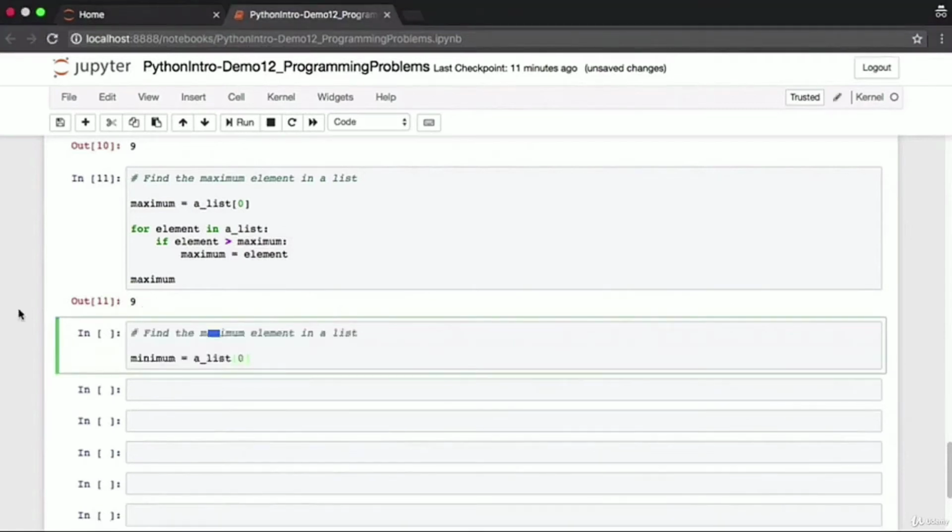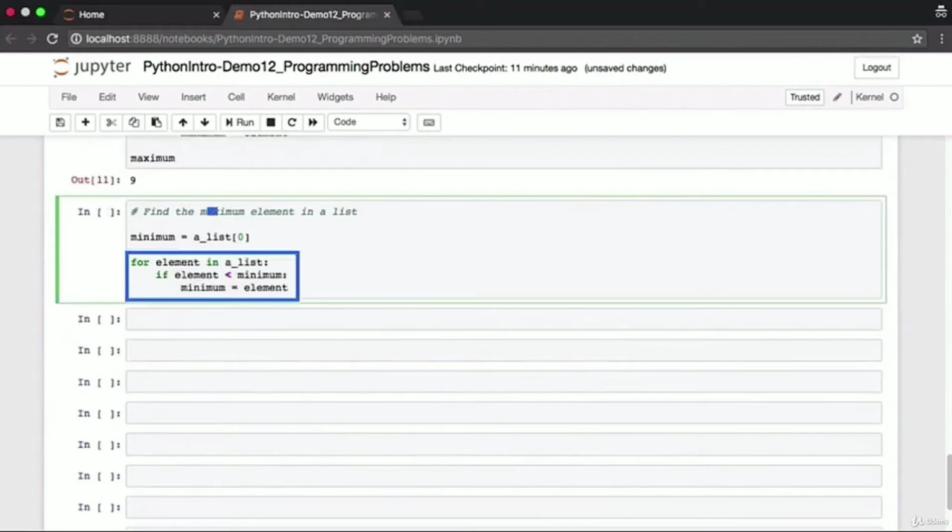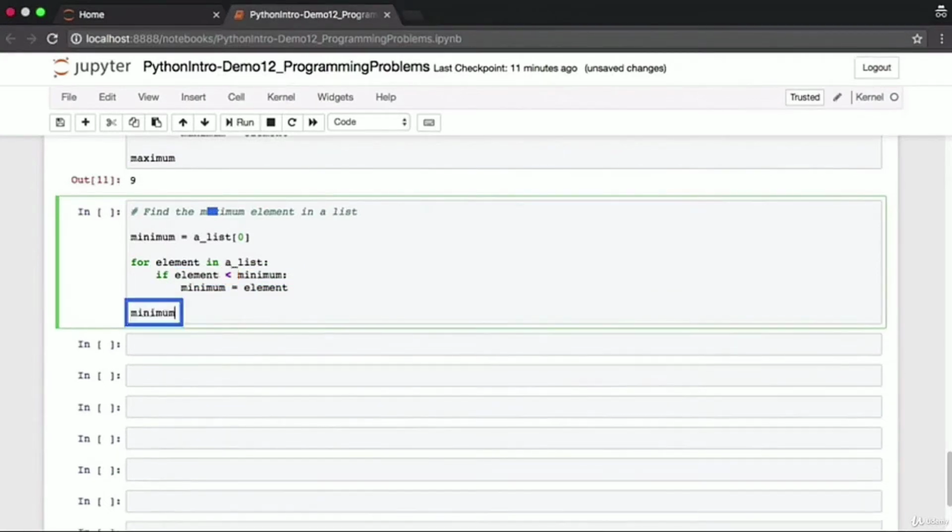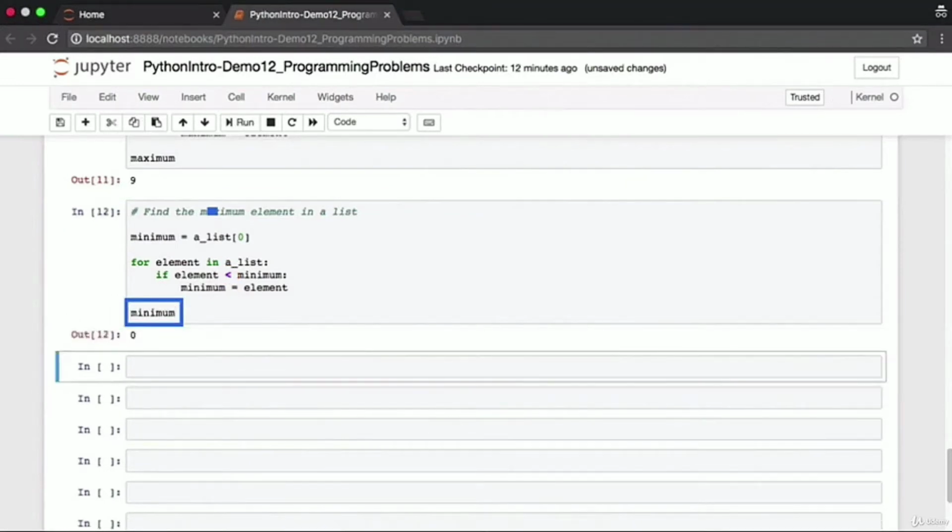Just like we found the maximum element in the list, finding the minimum element in the list is exactly the same program, except for one tiny little change. We assume that the first element is the minimum. We perform the comparisons as we did before, but the comparison in our if statement will be, is the current element smaller than the current minimum that we have so far? And following the same series of steps that we saw when we calculated the maximum value in a list, we get the minimum value, and that's what is printed to screen.